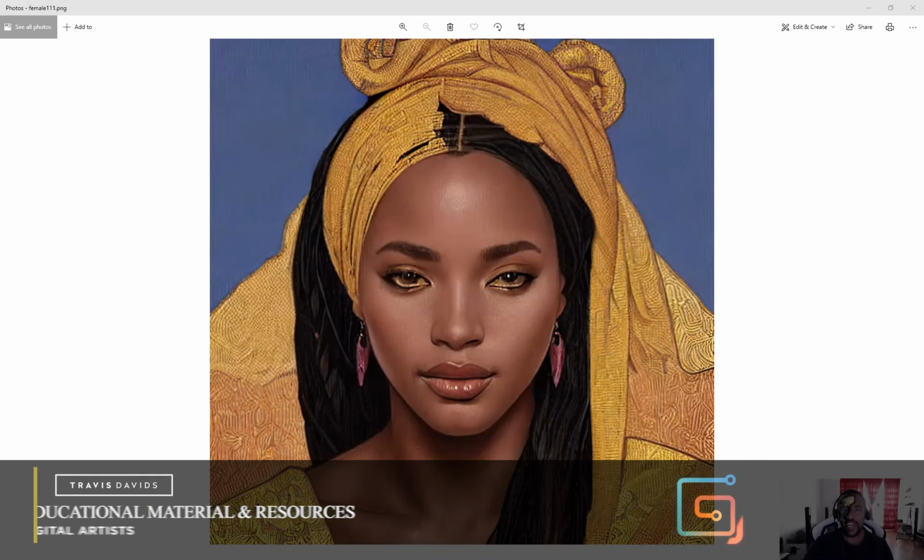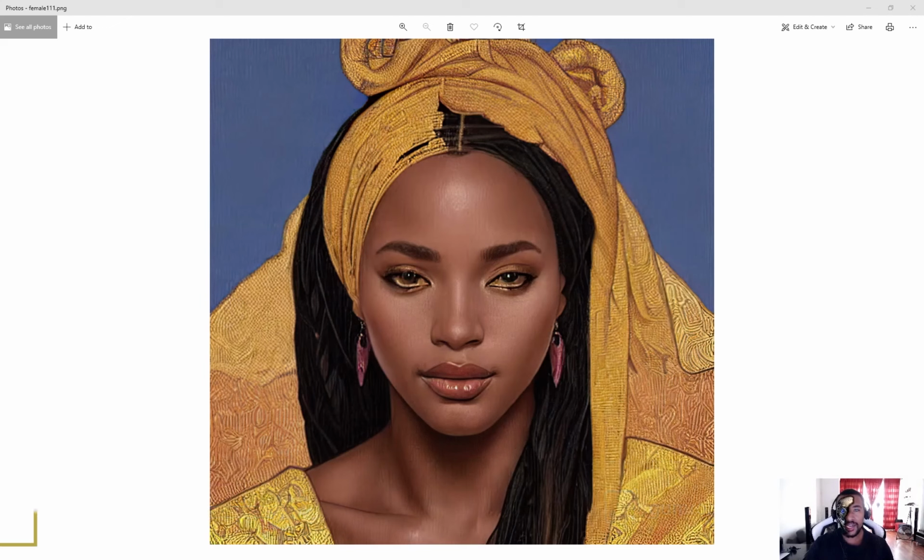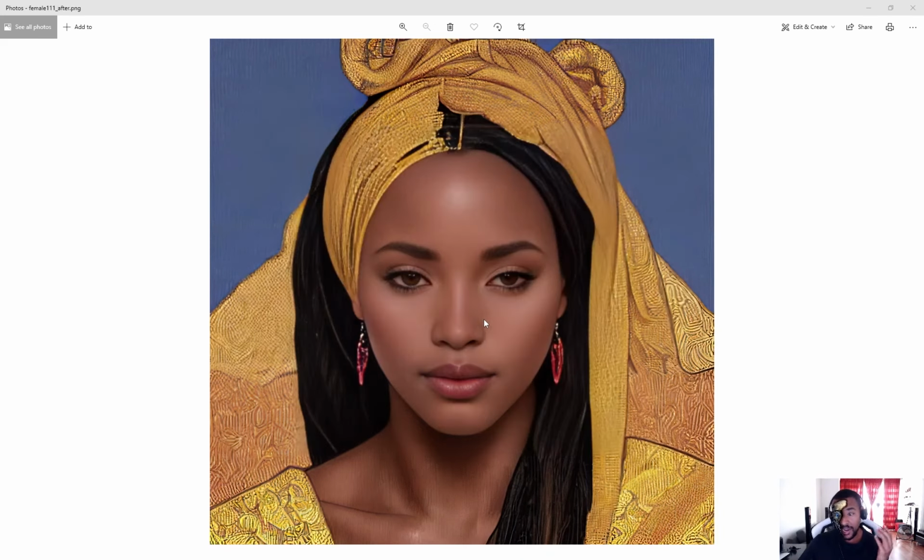So one of the biggest issues with AI generated imagery, and especially with human characters, whether you're using Mid-Journey, DALL-E or Stable Diffusion, is the fact that we can sometimes get some really strange and wonky anatomy. In this case, this was something generated with Stable Diffusion, and you can see I've got these really strange looking eyes. But there's a very easy and simple solution where I can turn something like this into something like that.